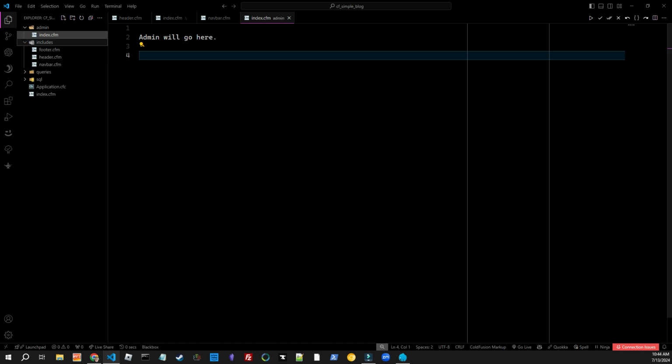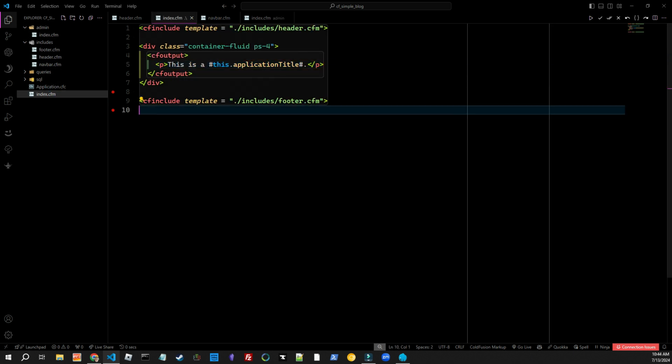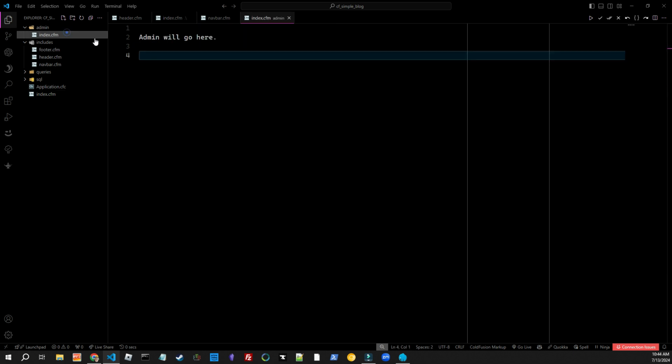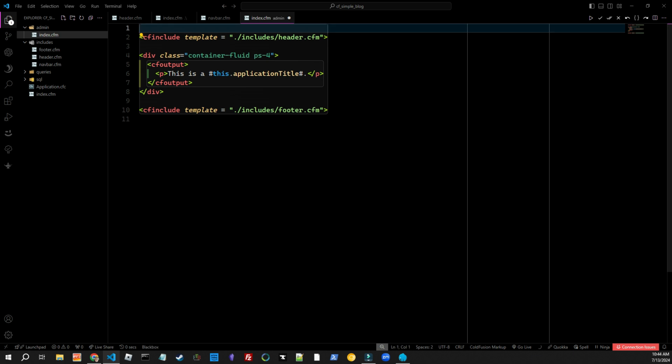So what we want to do is let's go back and let's make, let me think this through. Do I really need an admin navbar? For right now, I don't. So for right now, we're going to just have it click and go to admin. So the only difference between admin and this is we're going to have to make some changes to make it work for the footer and the header.